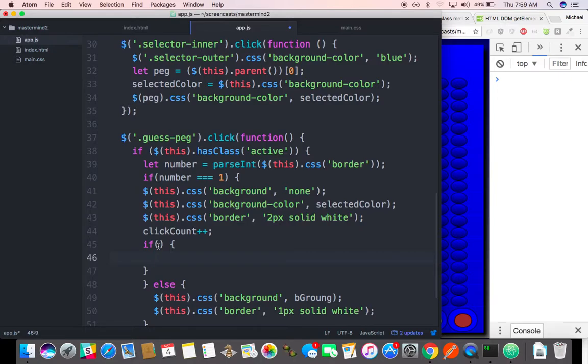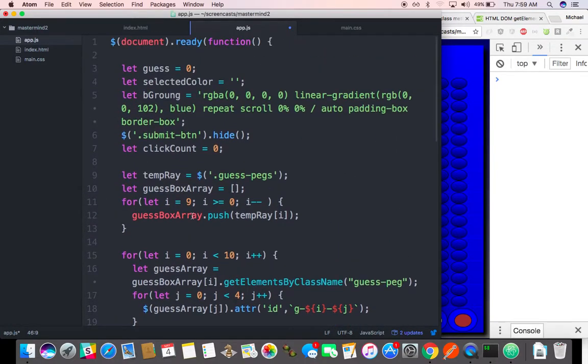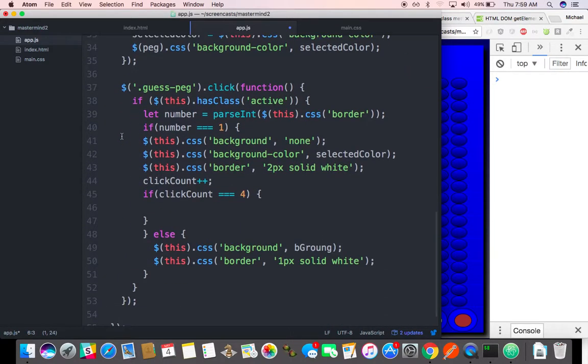We'll do it 2 ways. Let's see. So if click count, remember it's the triple equals. If it equals 4, then what are we going to do? Well, that thing up here we did, this is line 46 we're going to come back to. Command C, line 46. I'm so glad I said that out loud. Command V. And all I was just going to do is say show.